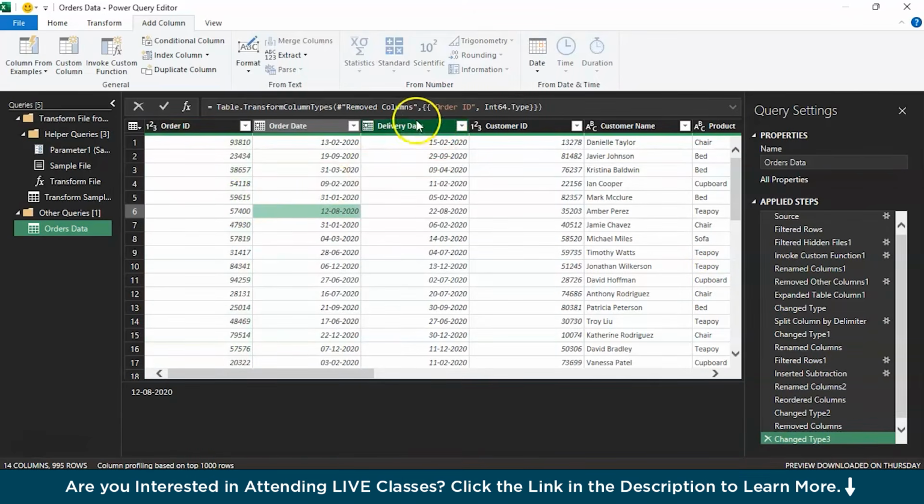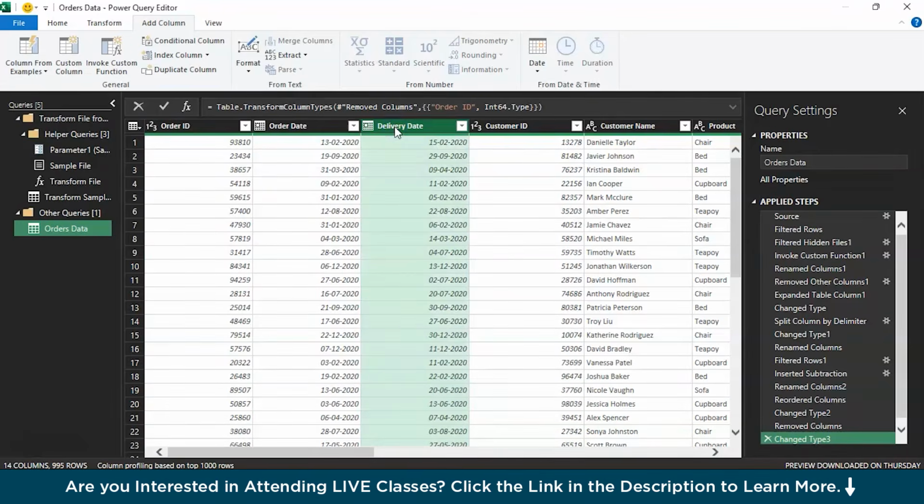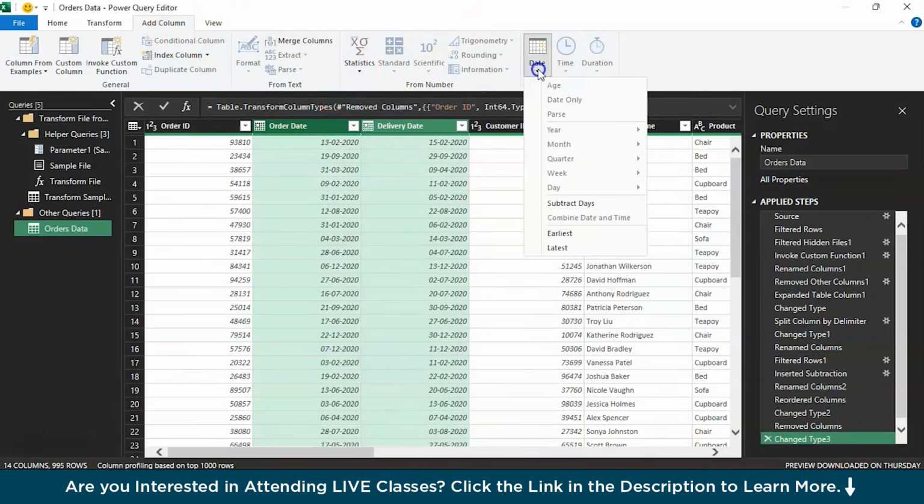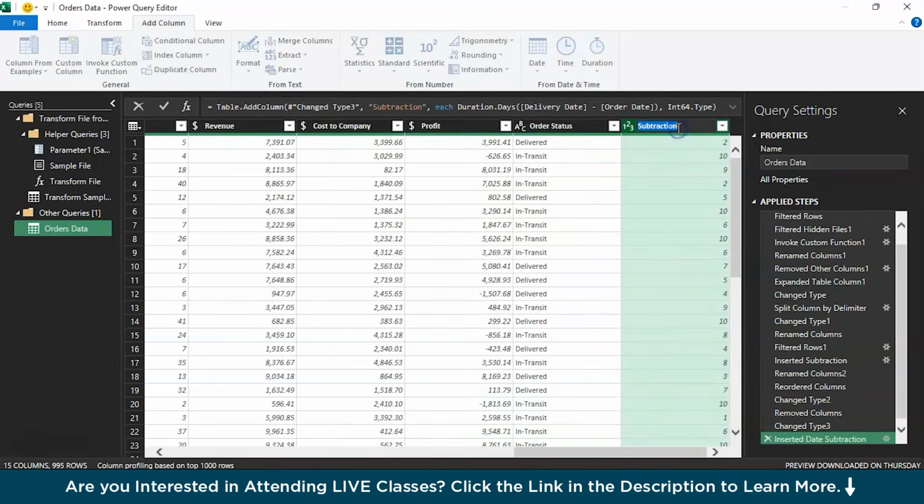Now we wanted to find out the number of days it took to deliver the product. So we will select the delivery date first and then the order date second. Go to add column, and we will select subtract in days, and we should have that. Now let's change the subtraction name to days to deliver.